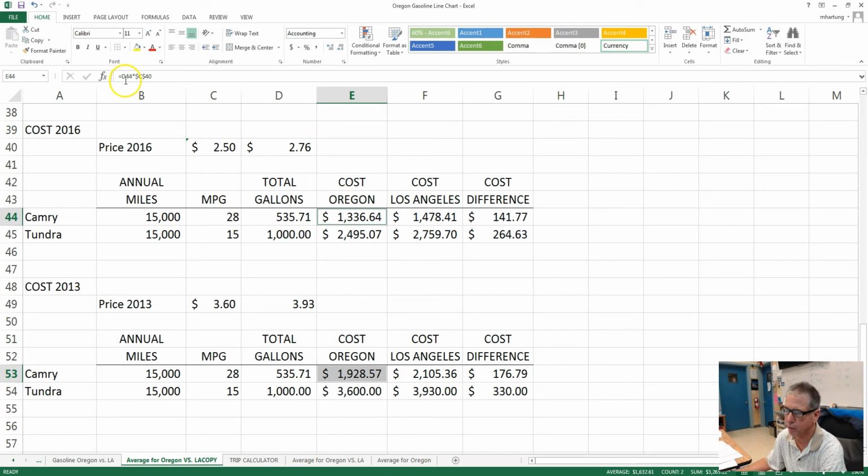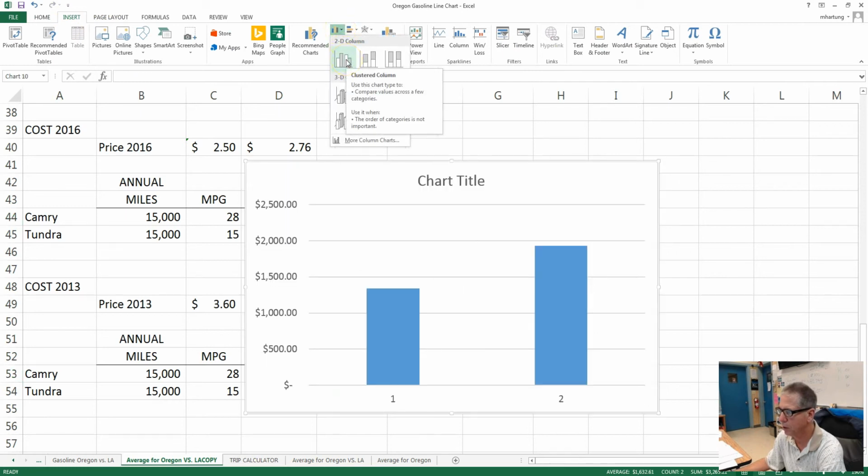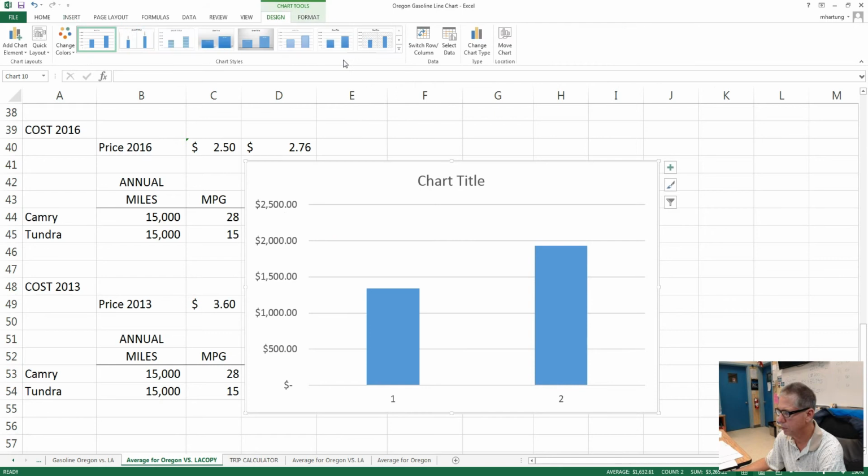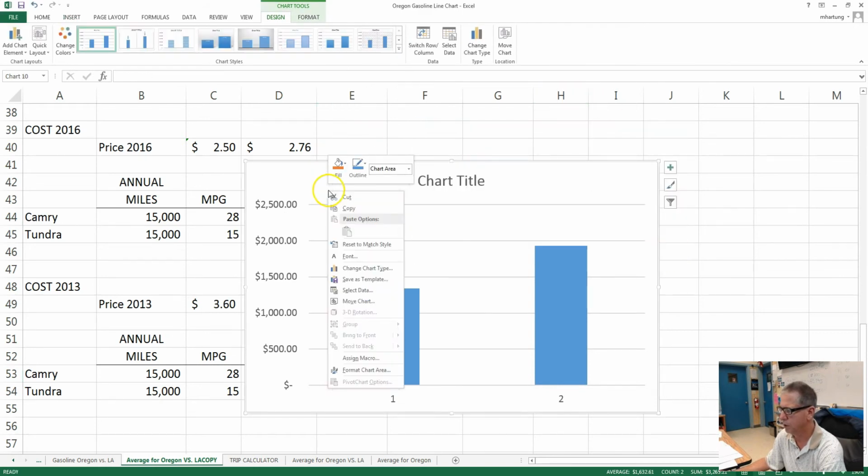And so you can see that information right there, D44, and then the location for that Oregon cost for 2016. So those are selected, and then just like we did before, click Insert. This time let's select that basic bar column chart, and there we go. So select Data.